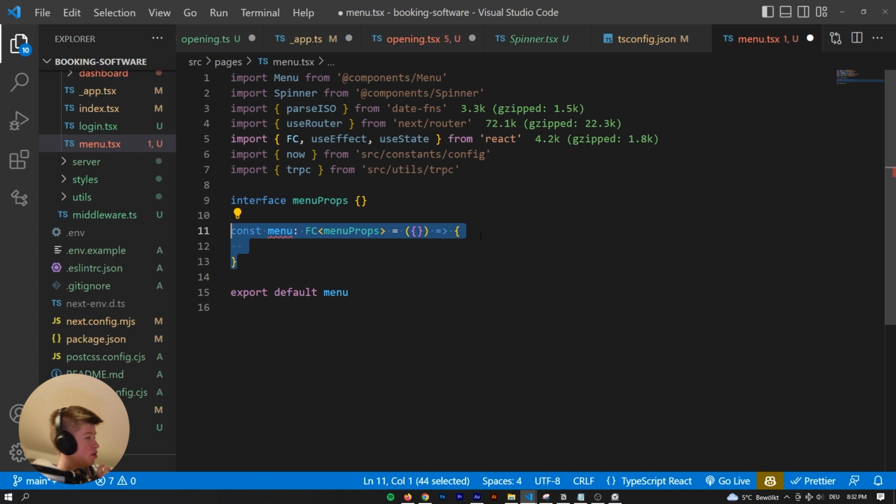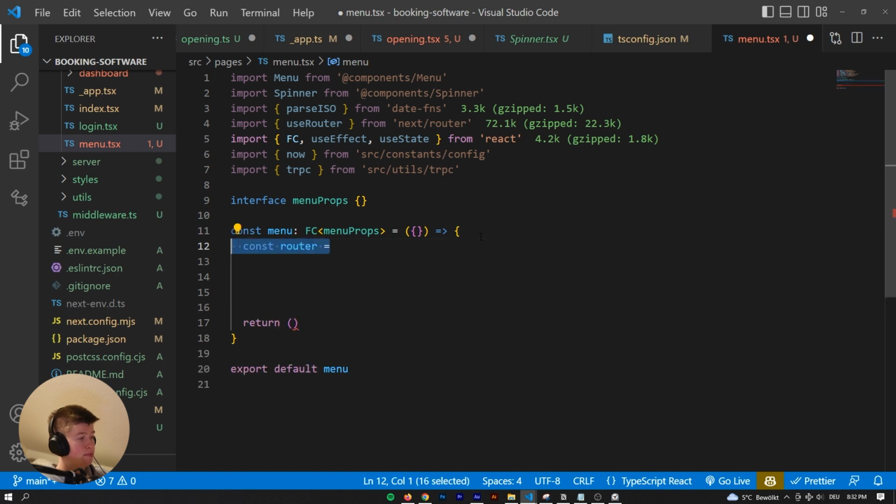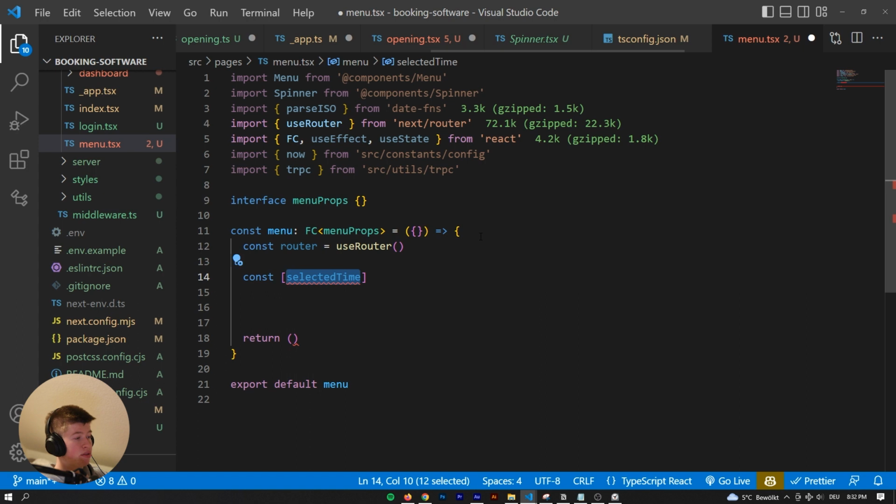Now this interface is not going to contain anything. It's just so if we were to add something later, we would have it. This is going to be our component, the menu. Okay, now we want to import the router first, then the state, right? When somebody selected a time, we want to know that. We want to work with that, right?